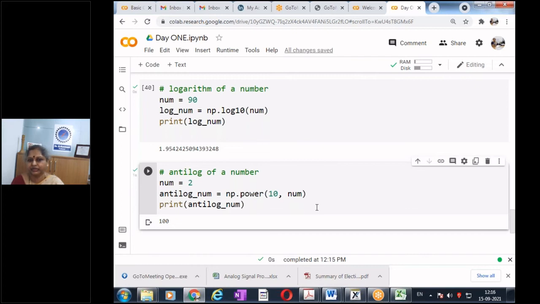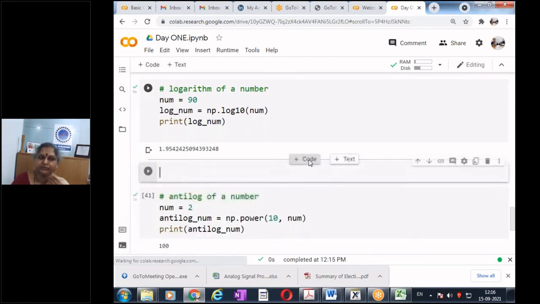Are you convinced with this, or do you want me to explain? I can use the power function. The logarithm of a certain number is, say, 2, and I want to get the anti-log of the number. I can simply use a power function. What is power? np.power. Okay, I have not introduced you to the power function, so let's first do power.